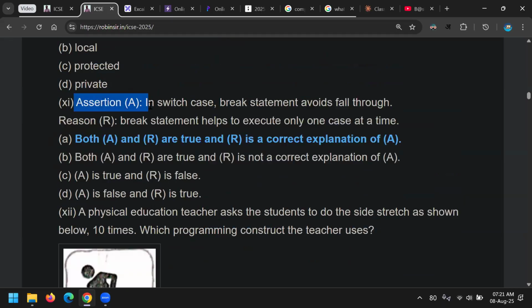Assertion: in switch case, break statement avoids fall through. That's a true statement. And the reason behind it is that break statement helps to execute only one case at a time. So both A and R are true and correct.